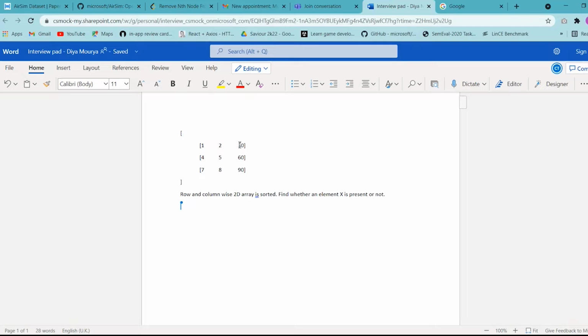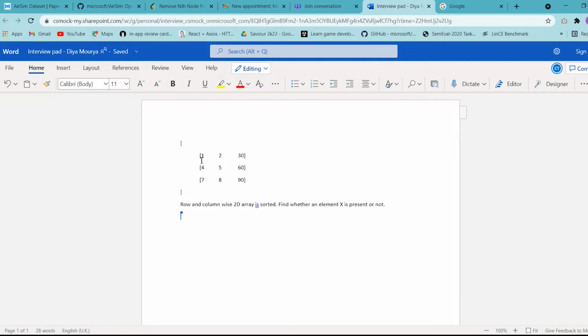Like, first element. So right now you said you were checking it row-wise, in a row, right? Yes. Okay, so maybe you can take an example of X in the way that you have explained the solution. Okay. Because if we are going to check 10, yes, I will apply binary search on the first row.